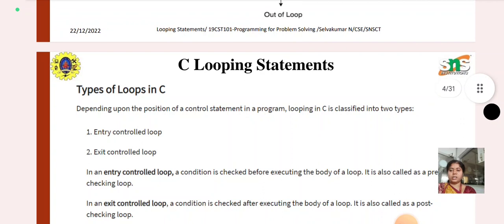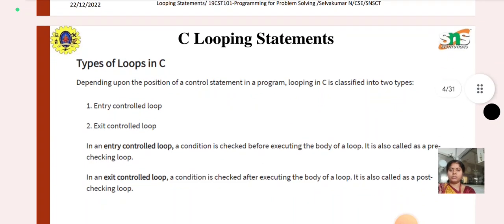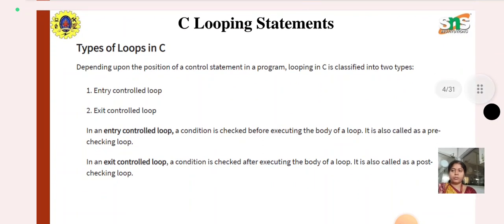Next we will see two types of looping. One is the entry controlled loop and the other is the exit controlled loop. The entry controlled loop is also called a pre-checking loop, and the exit controlled loop is also called a post-checking loop. In the entry controlled loop, the condition is checked before executing the body of the loop, and in the exit controlled loop, it is checked after executing the body of the loop.